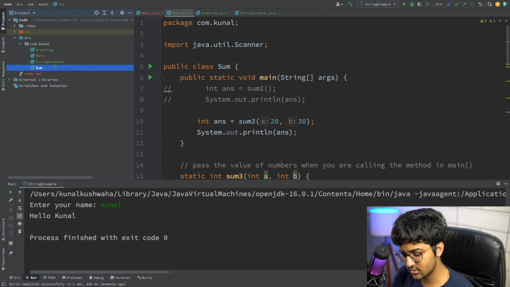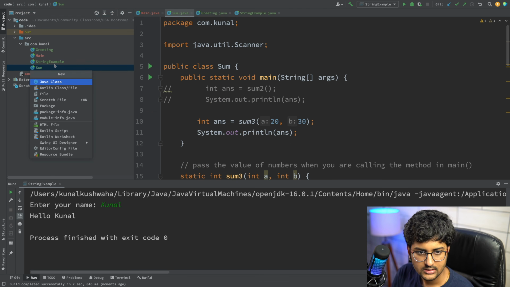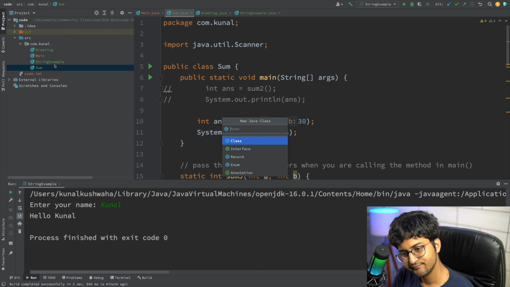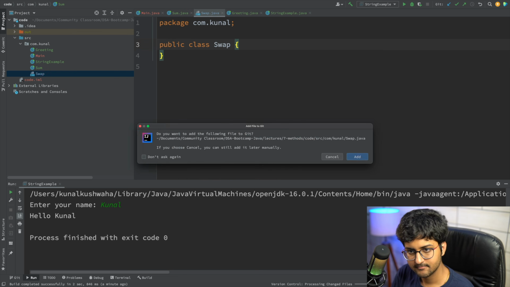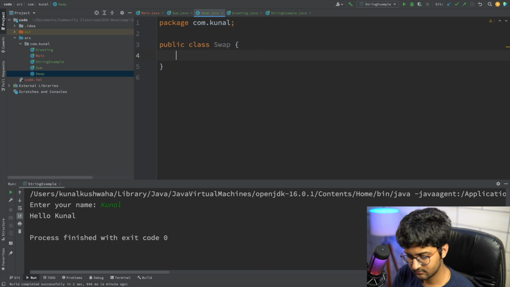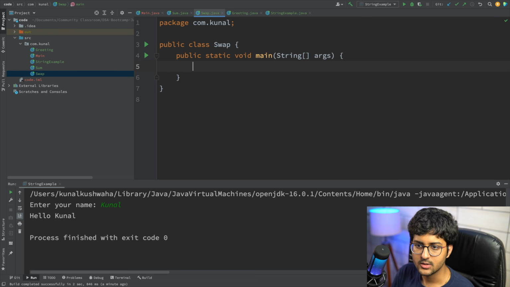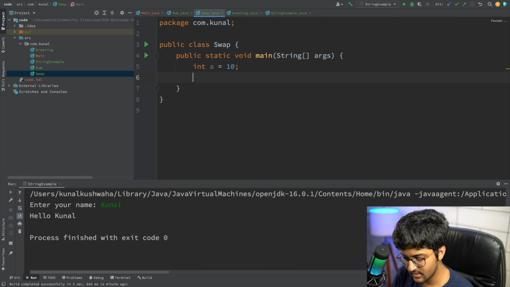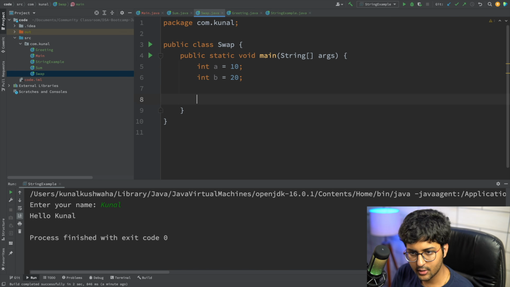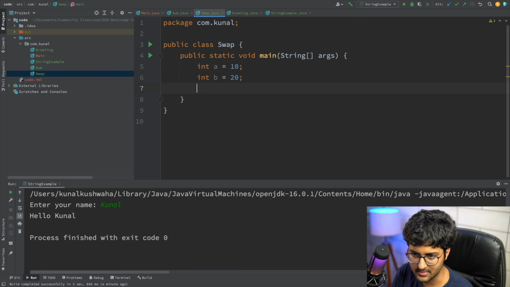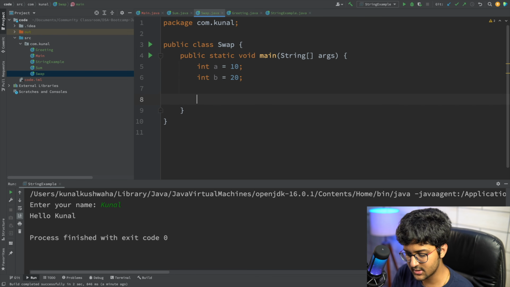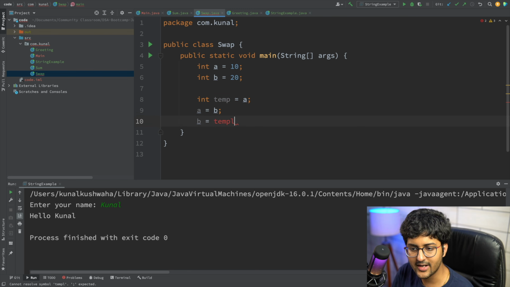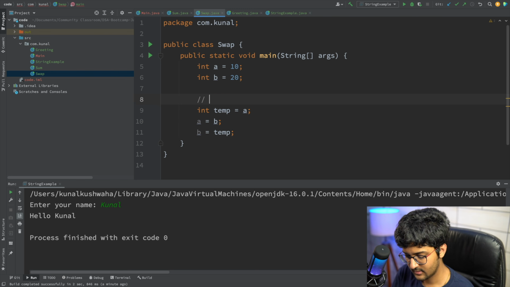Let me create a function or method called something like swap. Basically the idea is I'm going to say int a is equal to 10, int b is equal to 20, and I'm going to swap these. So basically in order to swap two numbers, you can just do in Java something like this: temp is equal to a, a is equal to b, b is equal to temp. This is the way to swap a number. Okay, very simple. Swap numbers code.